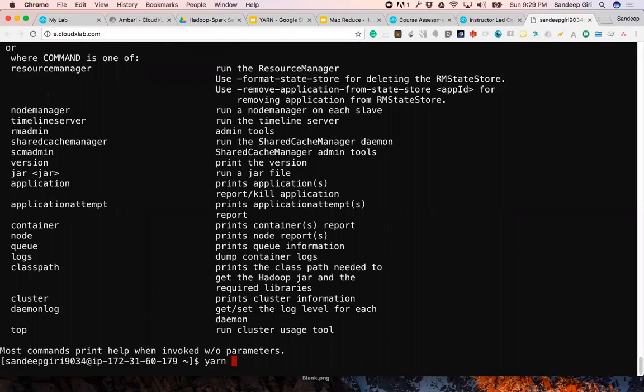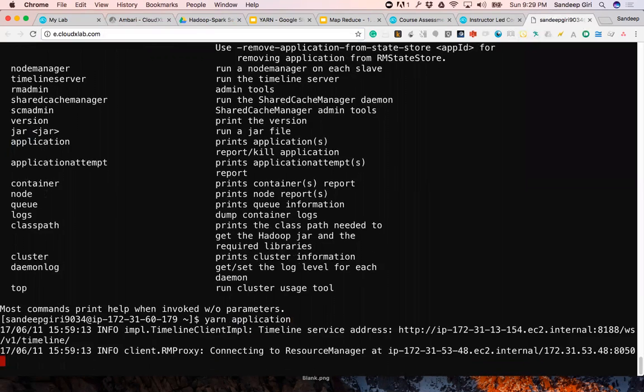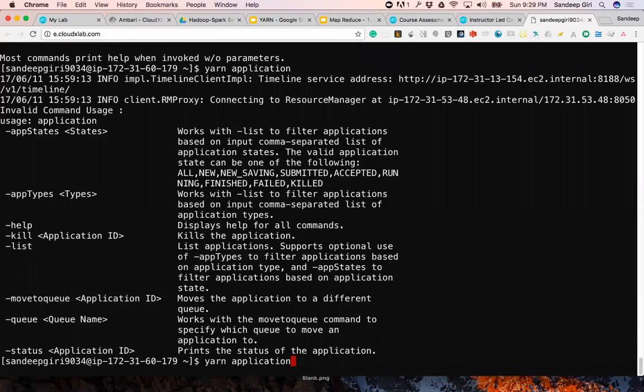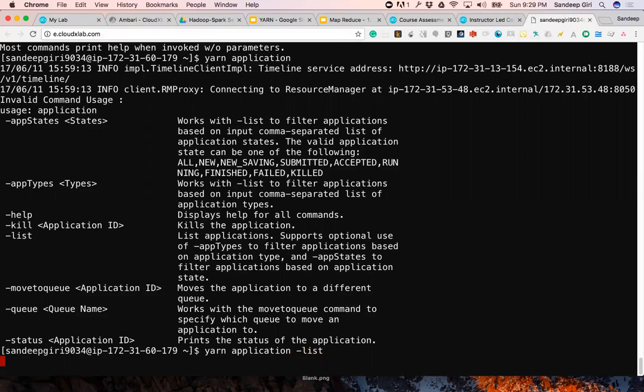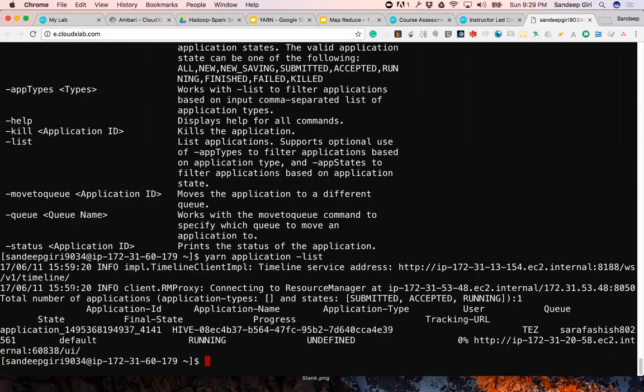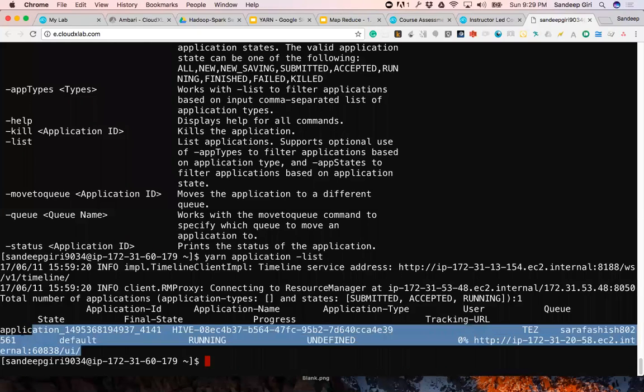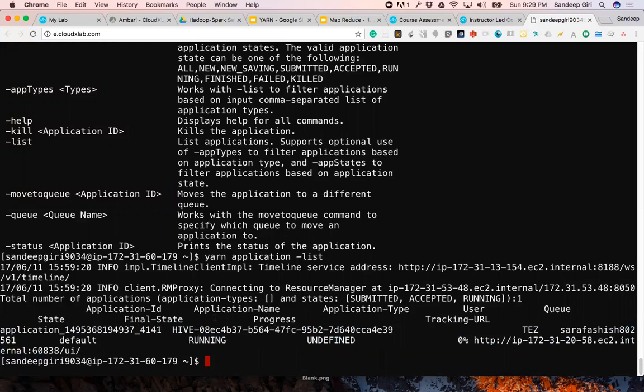Out of this, the most useful is yarn application. Okay. So you could say list, and it'll show you the list of all applications. See? Yeah, this is the Web Console.